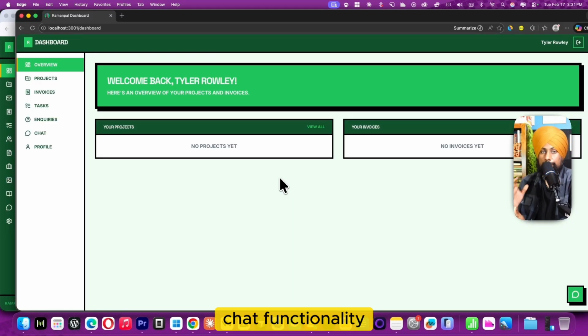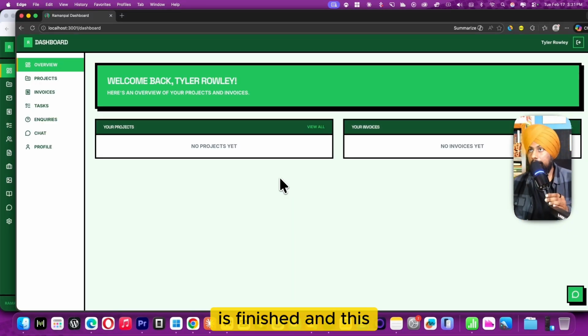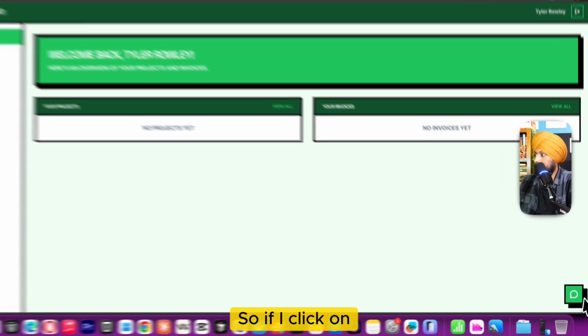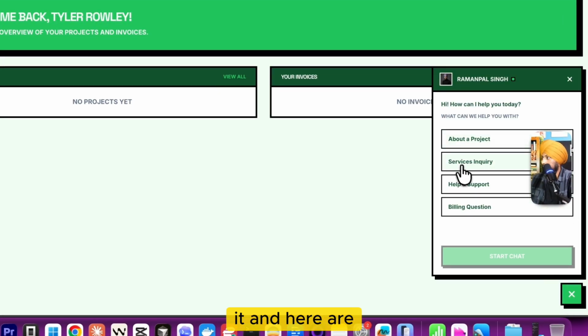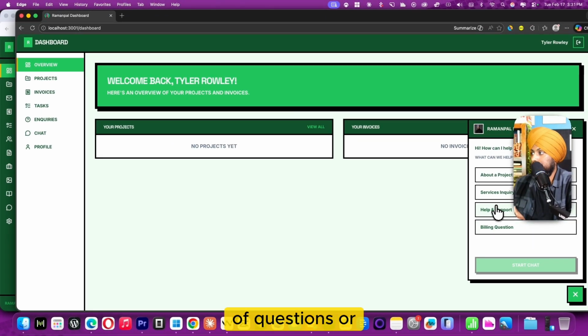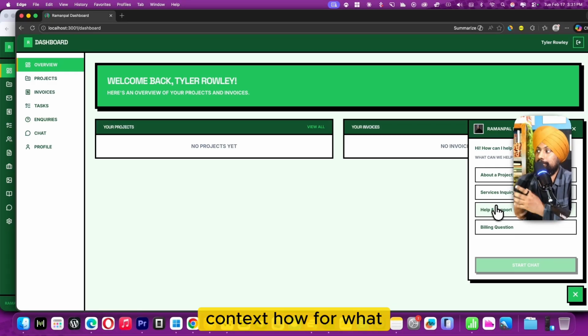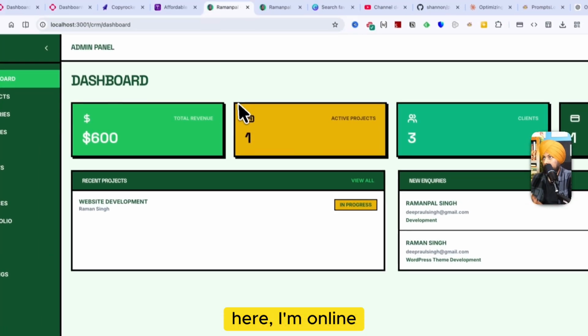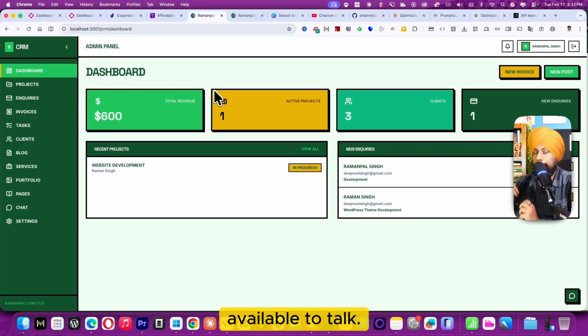Okay, so real-time chat functionality is finished, and this is another account I have created. And if I look, there's a chat log here on the client side as well as on the sidebar. If I click on it, here are different types of questions or departments they can contact, so that I have the context of what purpose they are contacting for. There is one more thing, the online status as well. As you can see here, I'm online, and it shows the client that I'm available to talk.